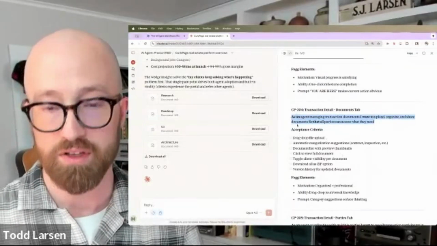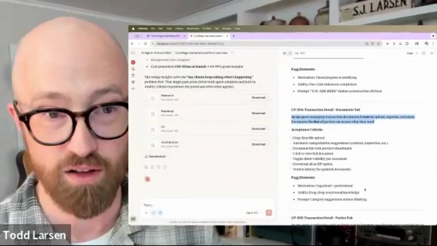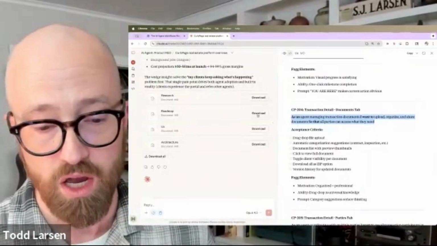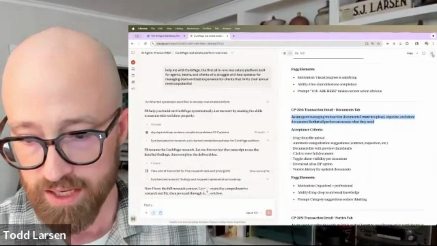So it created all these stories. This is what you'd give a developer to build a piece of software. You just give this to Claude and it'll actually build it for you. So we're able to go from idea to validated market research.